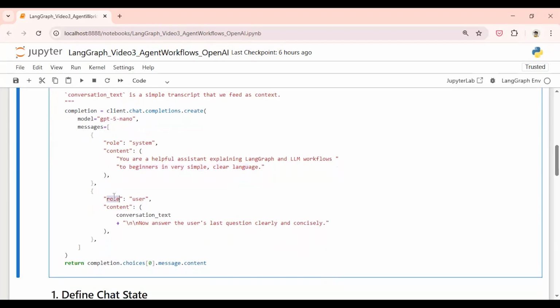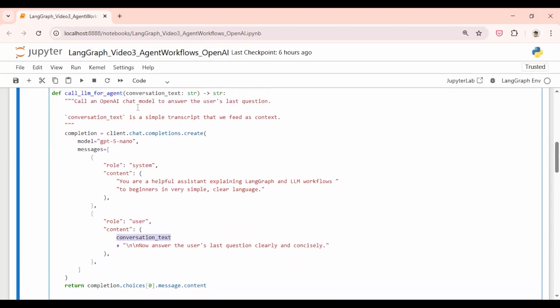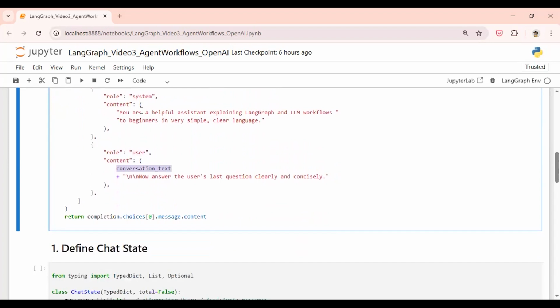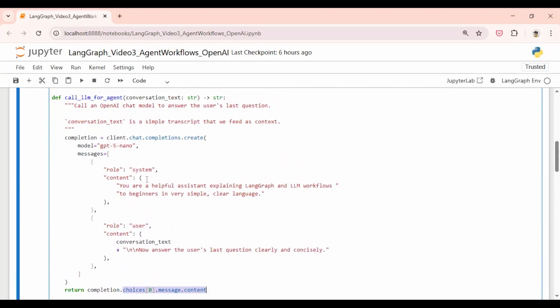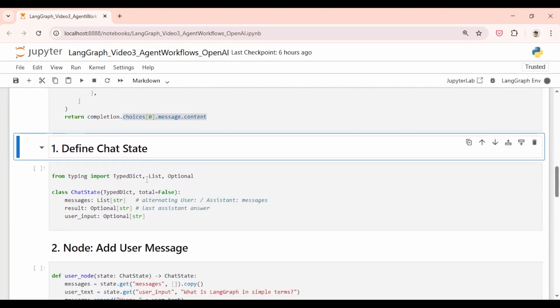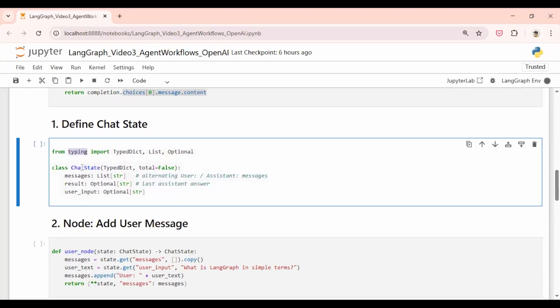And then we are adding another message in our conversation, which is coming as an input from the user, which contains the conversation text. That is all the text that you want the agent to respond on top of. And then here you can see we have simply told the agent to respond to the user's question clearly and concisely. And then we are returning back whatever response we are getting from the agent. So this is basically how you get the content back from the response. Define this function, and next up we are going to create our state.